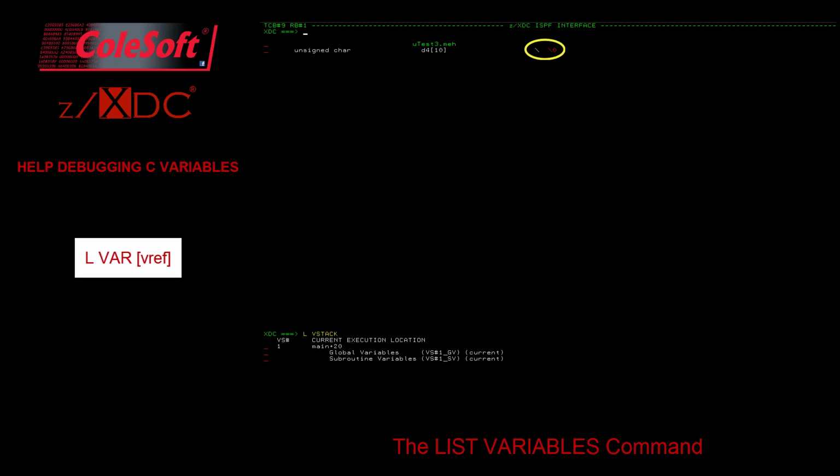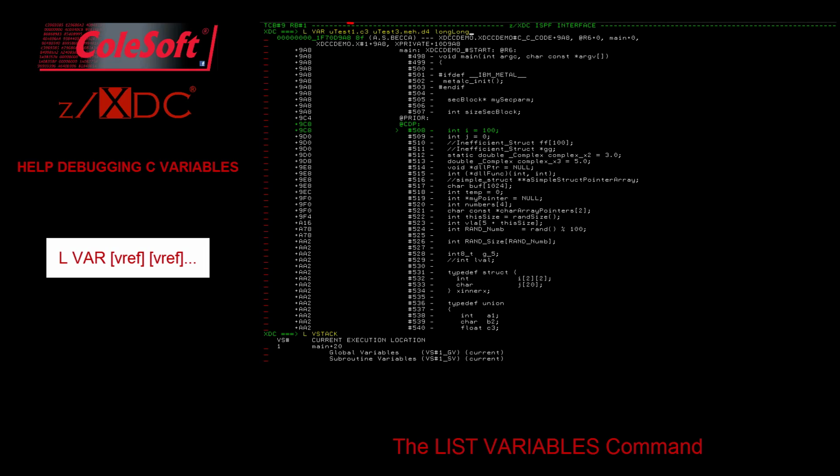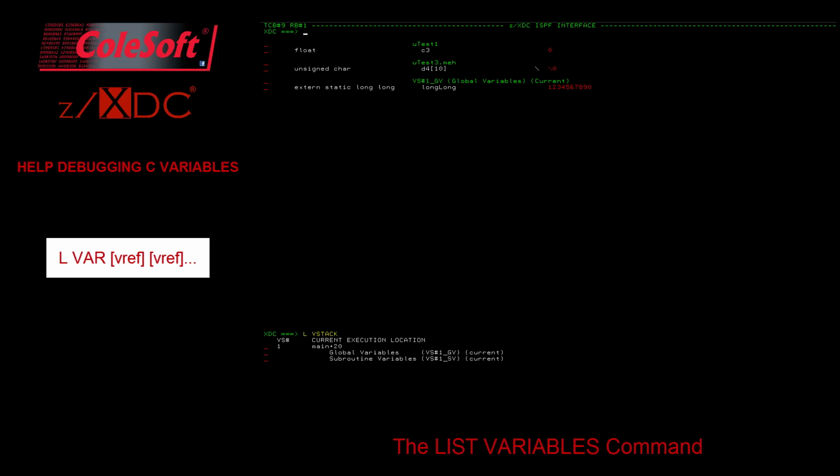The variable's value will be displayed, formatted according to the variable's type. We'll talk more about variable types in a few minutes. Any number of variables may be specified. A line of display will be produced for each variable.